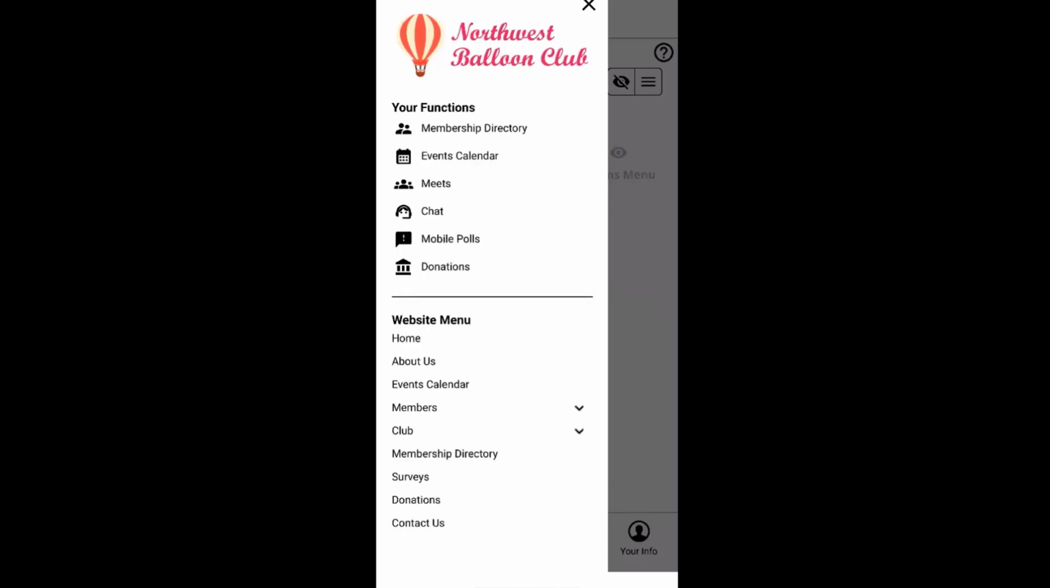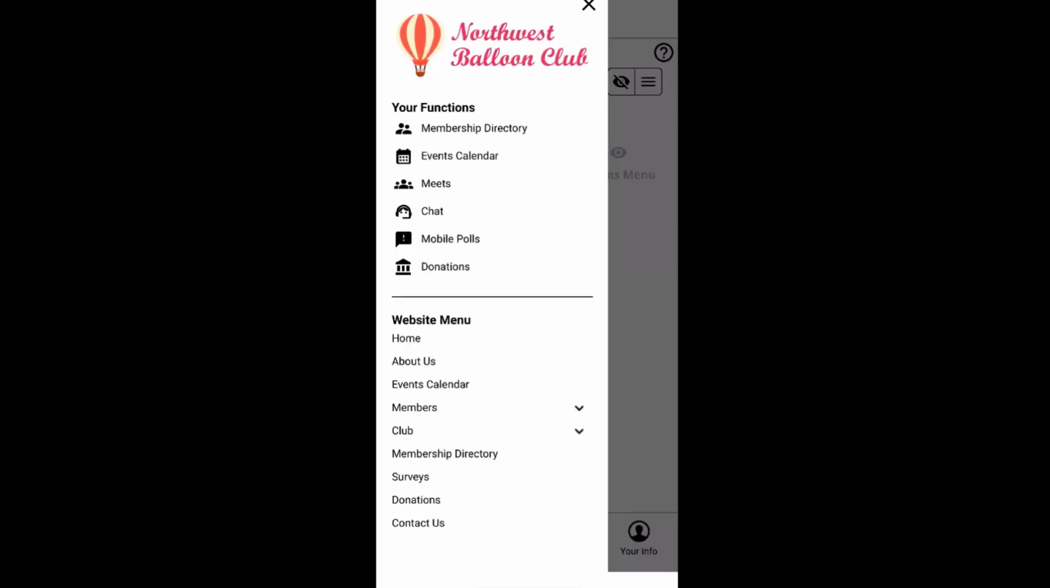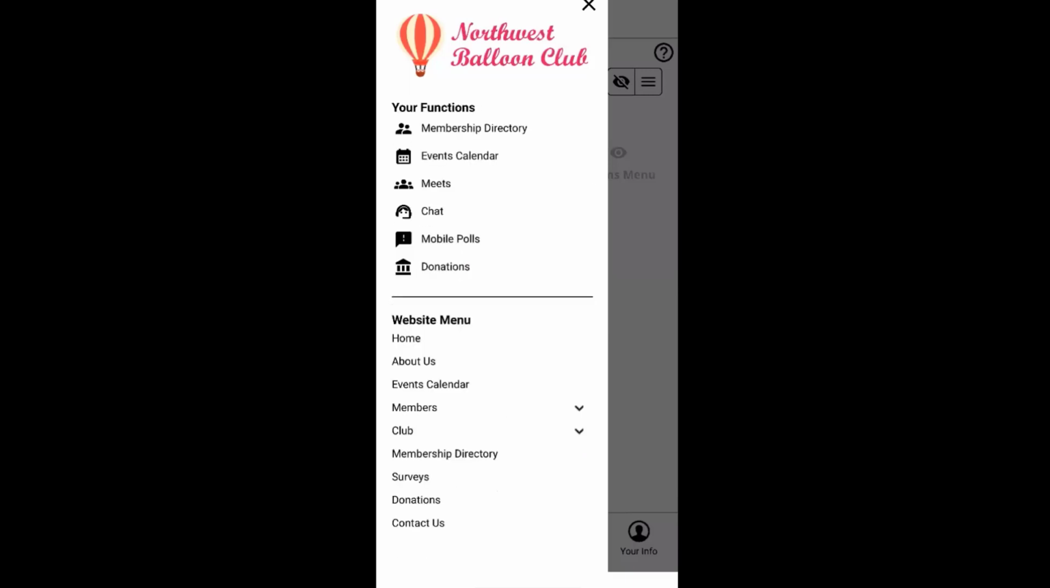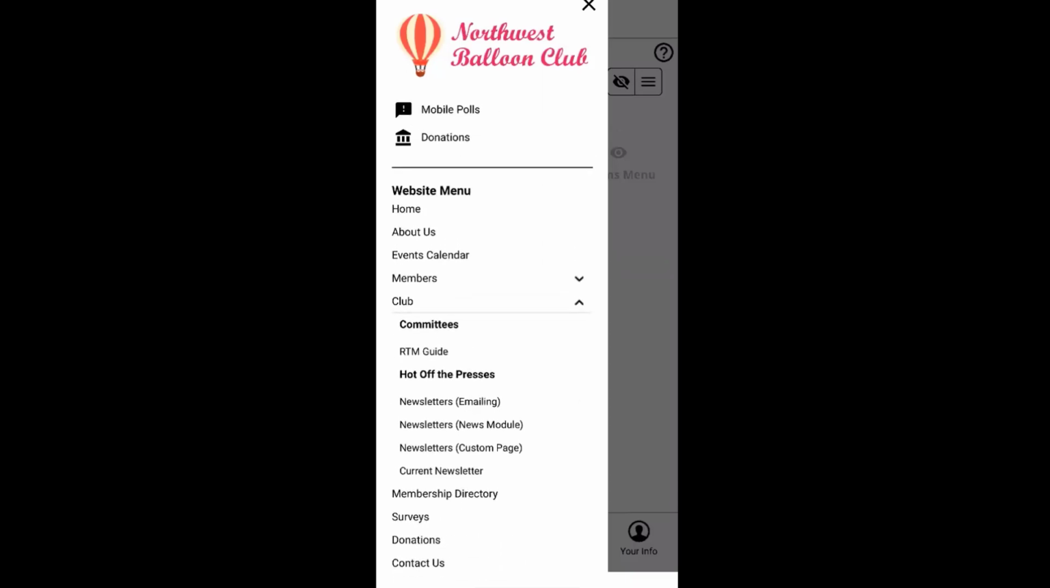And the same with this Club menu. That's one of our mega menus. And you'll see here, it's got the committee menu and the hot off the press menu within that mega menu. And you'll see whenever I tap that open, it extends vertically. It doesn't just drop down or pop out a menu. It actually shoves the rest of the menu items down. So you want to be aware that you don't want very, very tall submenus when you're creating your website menus.